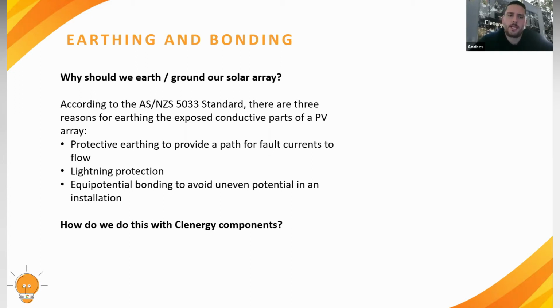Number 2 would be as lightning protection. And number 3 is to have an equipotential bonding to avoid uneven potentials in the installation. This is also to remain safe and not expose any of our installers to a risk that could be avoided. So how do we do this with the Clenergy components?